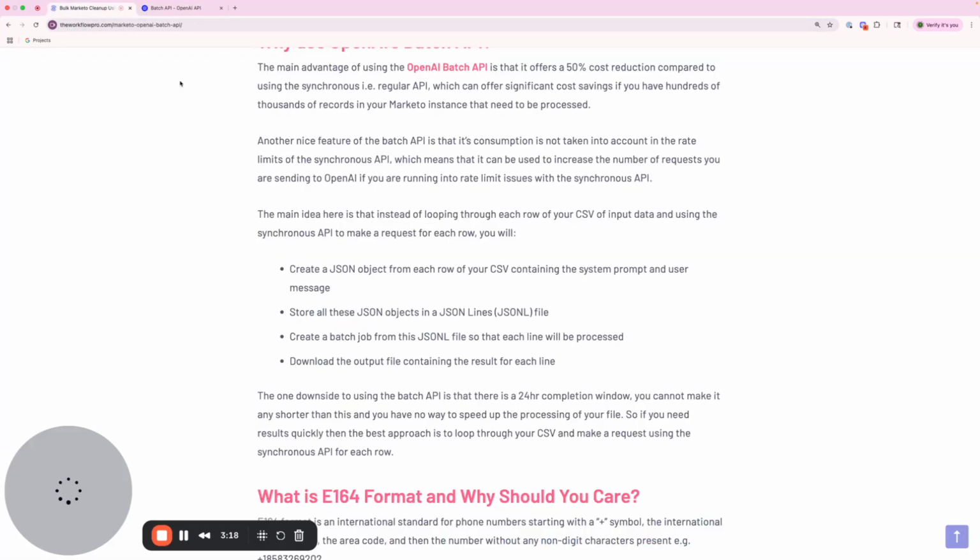So in essence, it's a completely separate mechanism which you can use to get more throughput from OpenAI. So if you're running into rate limits with the synchronous API and you can't submit any more requests to OpenAI to process your data, then you can use the Batch API as an additional resource to get some extra processing from OpenAI.